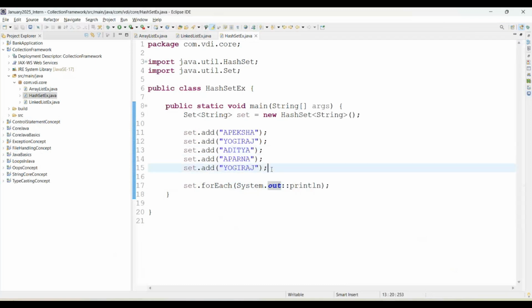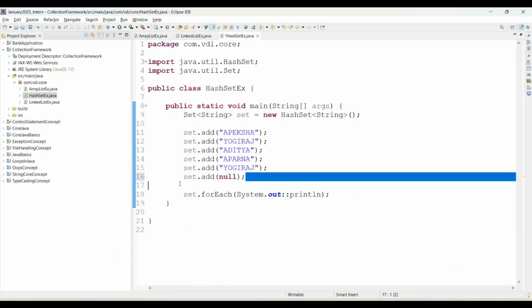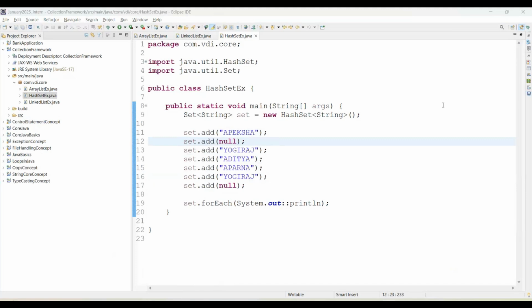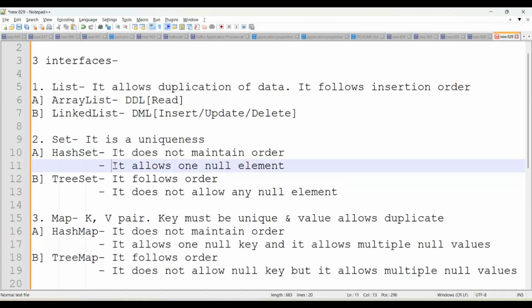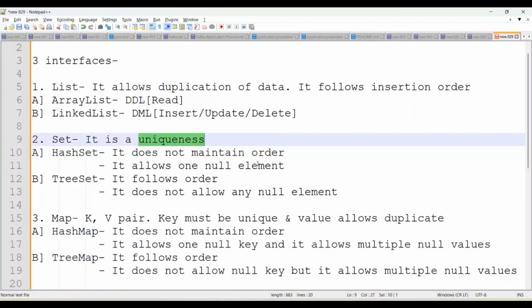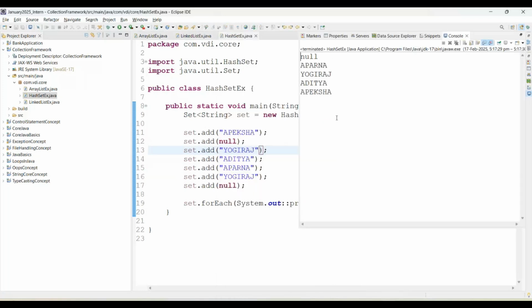And if I add set.add with null, and again add null in more than one place, what happens? It allows only one null element. It does not maintain the order, and it allows uniqueness, right? Those points we need to take care of here. Now it will print only one null element. See on screen. Perfect. If you try again, it will print only one null element. And there is no order, like Apeksha comes at the last now.